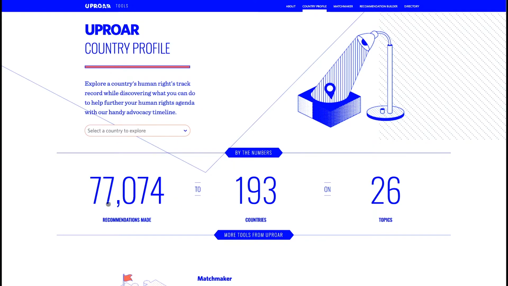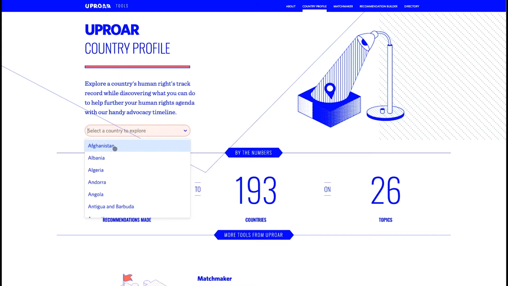When you navigate to the country profile, you see the overview of all of the recommendations that we have in our database, which is 77,074 recommendations at the moment, made to 193 countries on 26 topics. And 193 is the total number of UN member states that undergo the Universal Periodic Review.